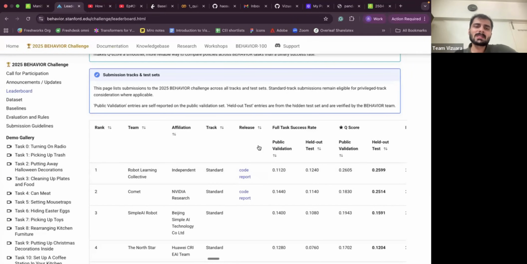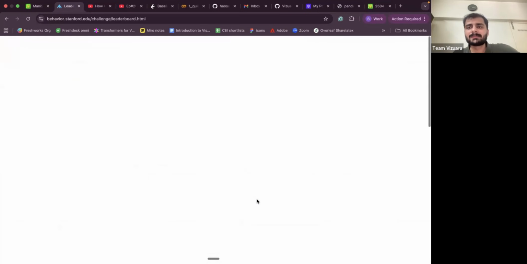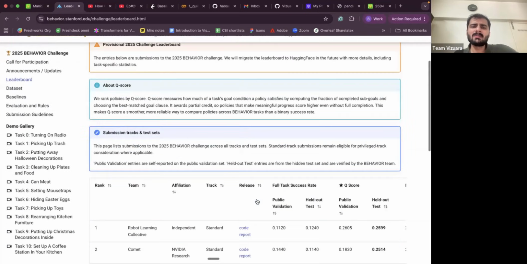But yes, this is completely in simulation. They have no intention of doing this in real robots, and that's what I see in most of these simulation challenges which have been released publicly.